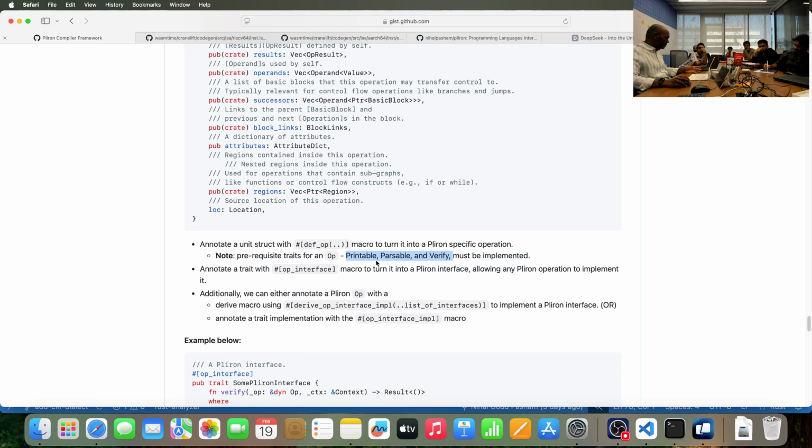So you either implement it yourself or you have a macro do that for you. It depends on what you want to do. And then annotate a trait with op interface macro to turn it into a Pliron interface. That's how you add the second macro. Okay.